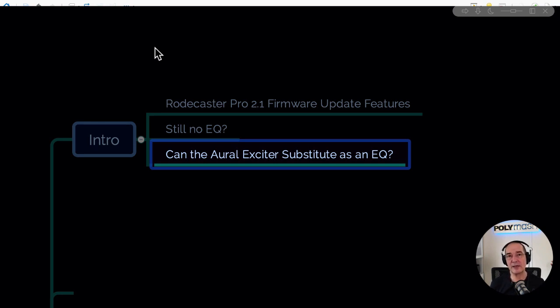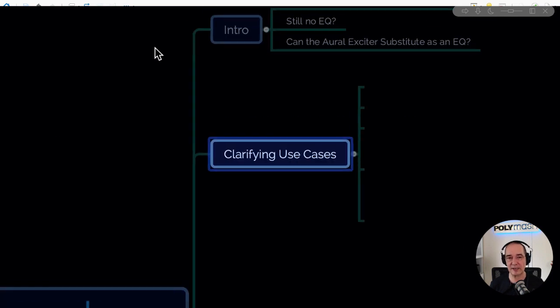But that was before we could modify the settings and introduce as little or as much of that as we wanted to. And so that's the question that I kind of want to address today. Can we use it as a substitute for EQ?